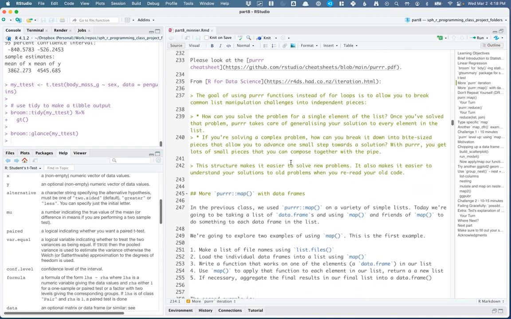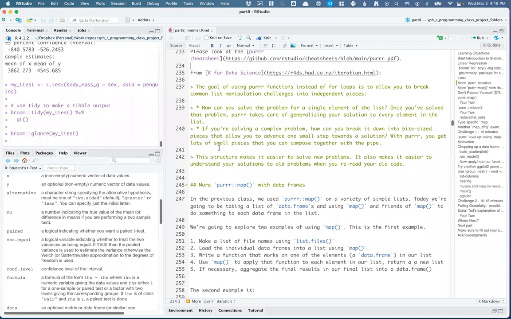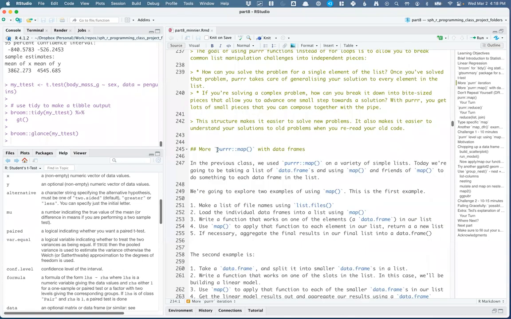And so the purrr structure really is there for iteration. So we used purrr map on lists. Today, we're going to talk a little bit about how to use that with data frames, which I think is a bit more typical usage, at least in terms of data analysis and cleaning.